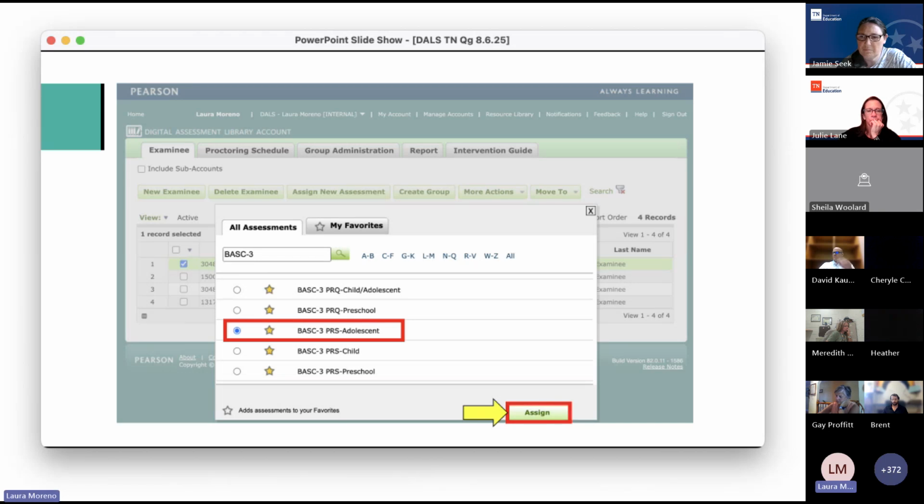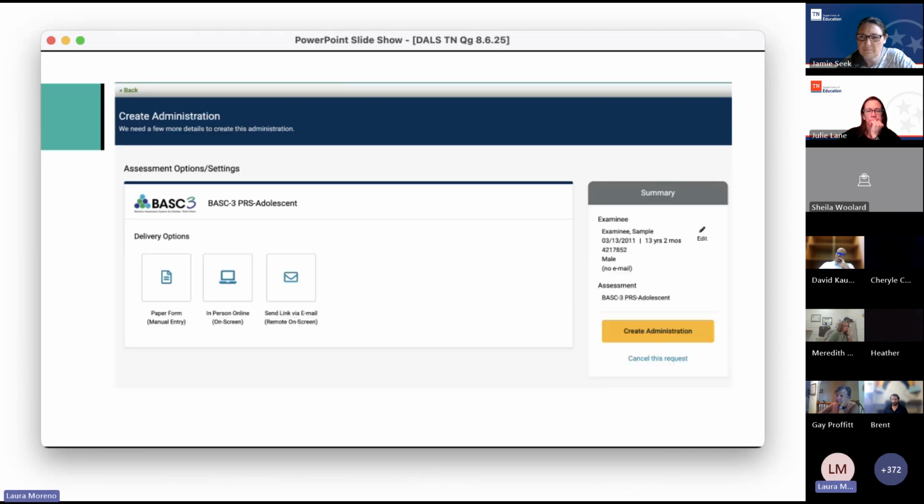After you click Assign, it's going to show you the options that you have for administration. Now, not every test has all three options, but I wanted to show you an example where all three options are included so that you could become familiar with each process. So for example, here we have the paper form manual entry. This is where you're entering responses from a paper test that you've administered.